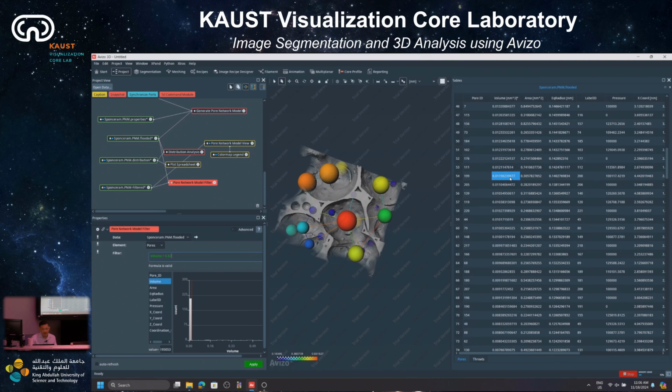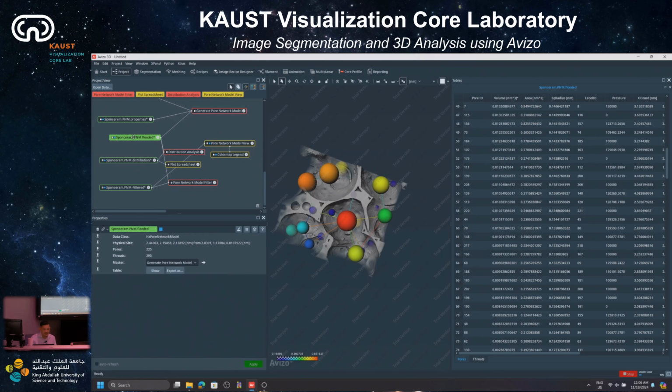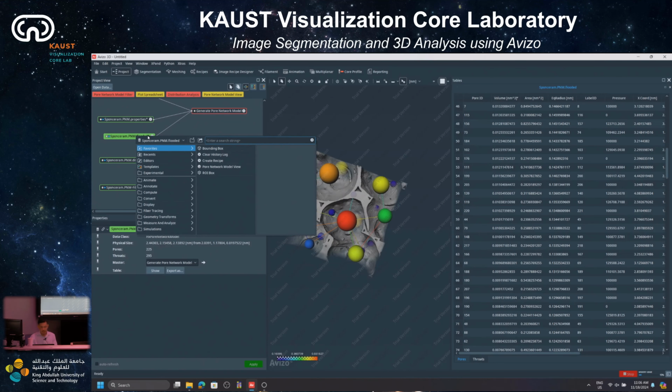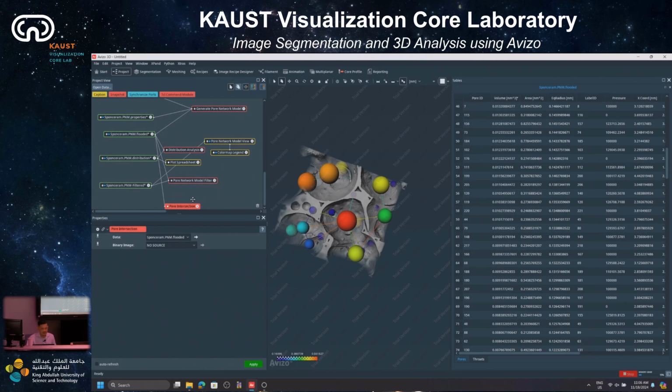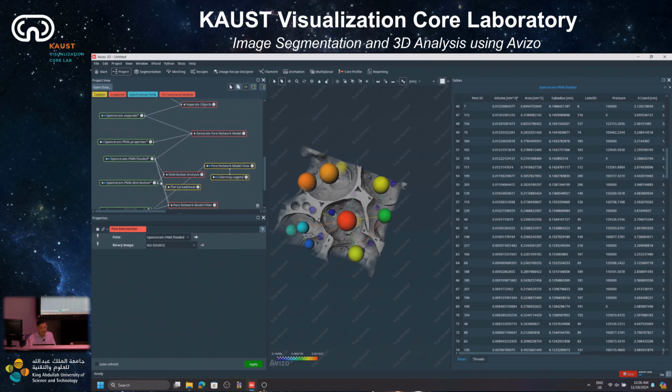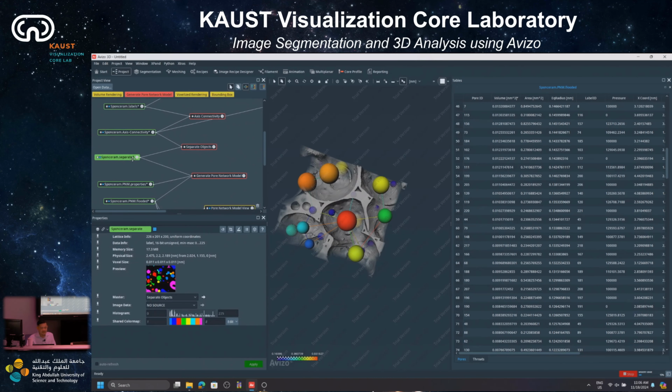You can also look at the pore intersection as well. Go to the original data again, from generate pore network model, and select pore intersection. With pore intersection, we need to input a binary image. So the binary image is, go back on the step, the result from separate object. This is the binary that we're going to input for pore intersection.